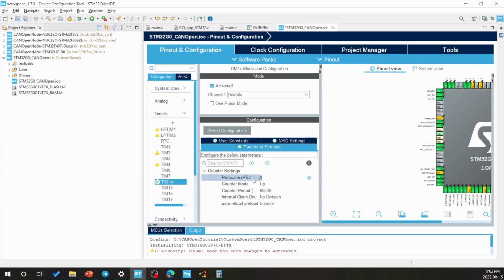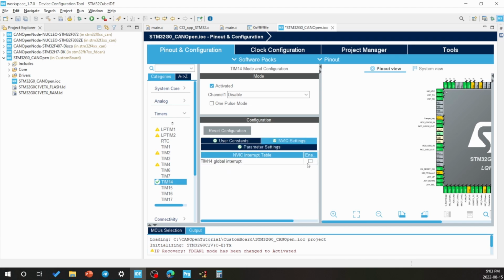Okay, because we did it with the megahertz, so we are dealing with the microsecond, and 1000 microseconds is basically 1 millisecond. So let's put here 63, and let's put here 1000. And yes, that's it, I would say. We just need to activate the interrupt here as well.